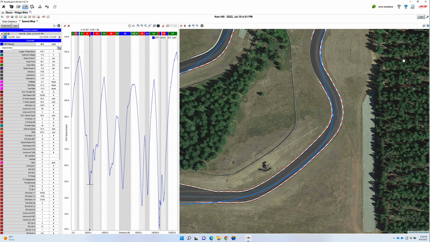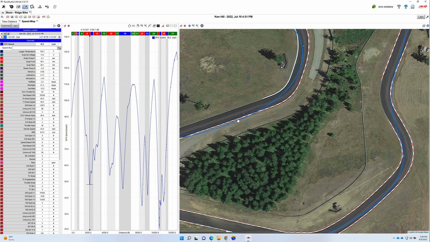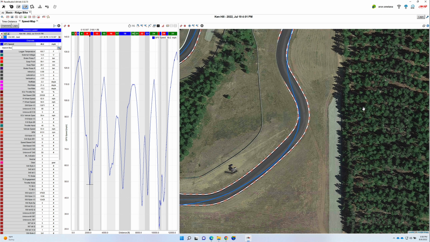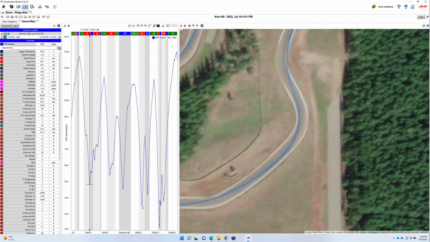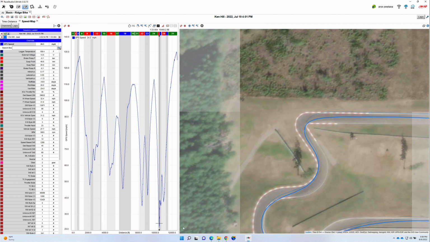As far as the quality of the imagery, Google definitely has the best, but there are some areas where it shows that you're in the dirt, such as over here. So it depends on what you're trying to do. Let's switch back over to Esri, because that seems to be the most accurate, at least in this part of the track. Yeah, that looks pretty good. And again, it makes it pretty easy to find the slow points.